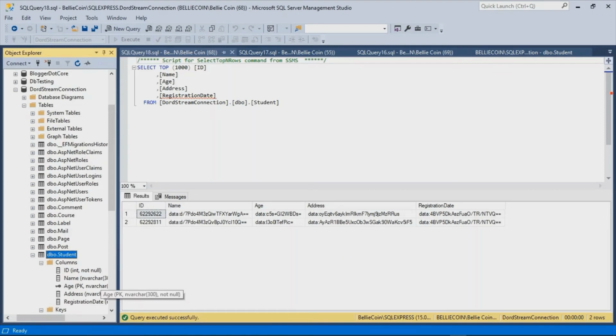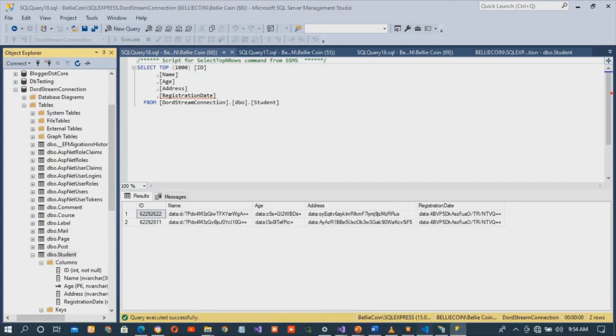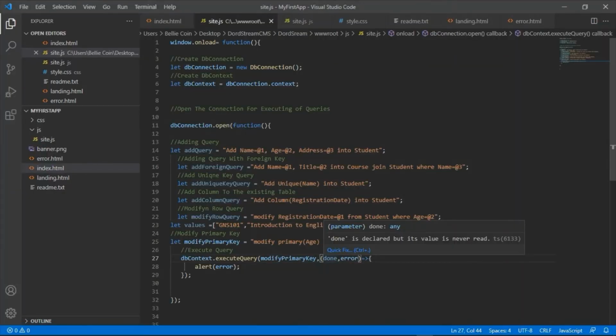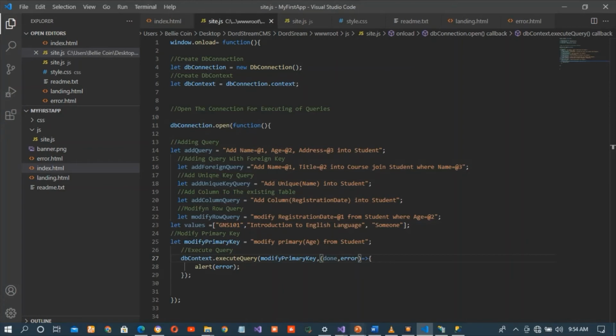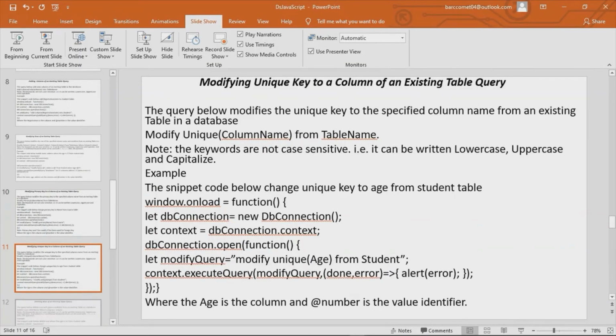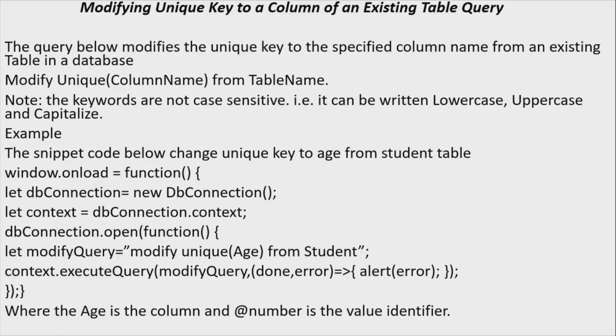As I have said earlier, anytime you see modify, it has to go with the from keyword. That means modify and from go together. Then the table name, and what comes after where is the conditional expression or conditional statement. Note that the keywords are not case sensitive. That is, they can be written in lowercase, uppercase, or capitalized. We all know that where is a conditional keyword, which we can use with is equal to, not equal to, greater than, less than, and, or operators.